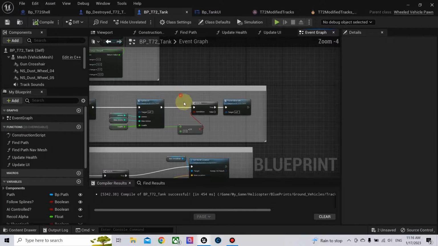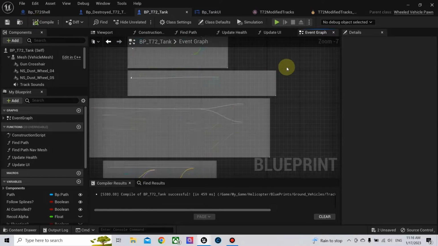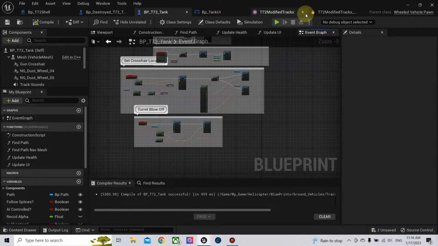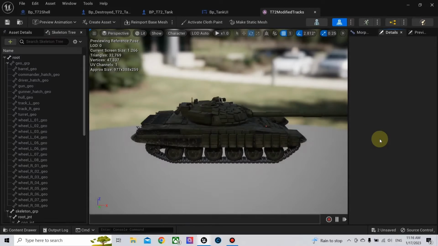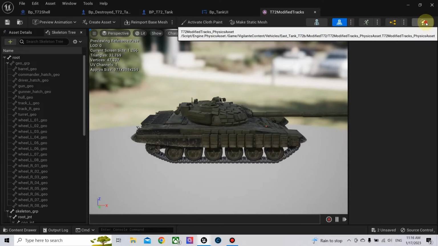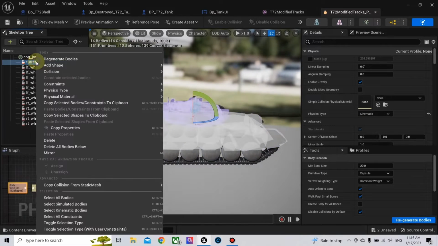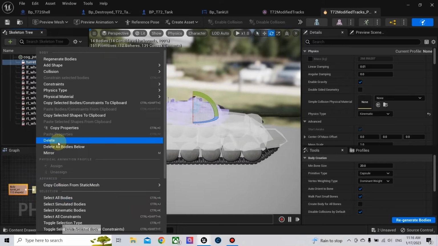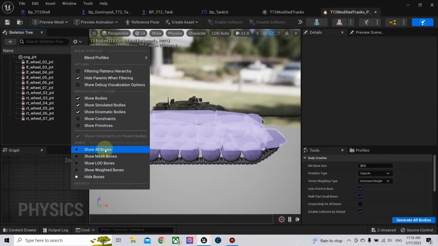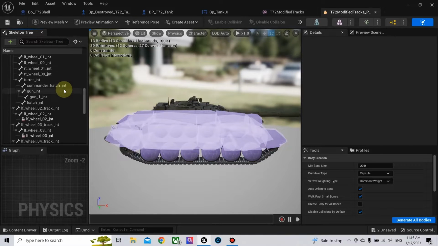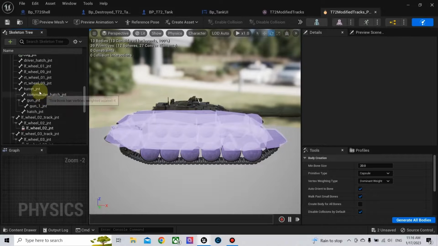First of all, let me just delete these, we don't need them. Now we start with changing the physics asset of the tank. Go from here and go to the physics asset. Let me just delete the physics bodies for the turret to show you how to make it again. Now we need to make a physics body for the turret.